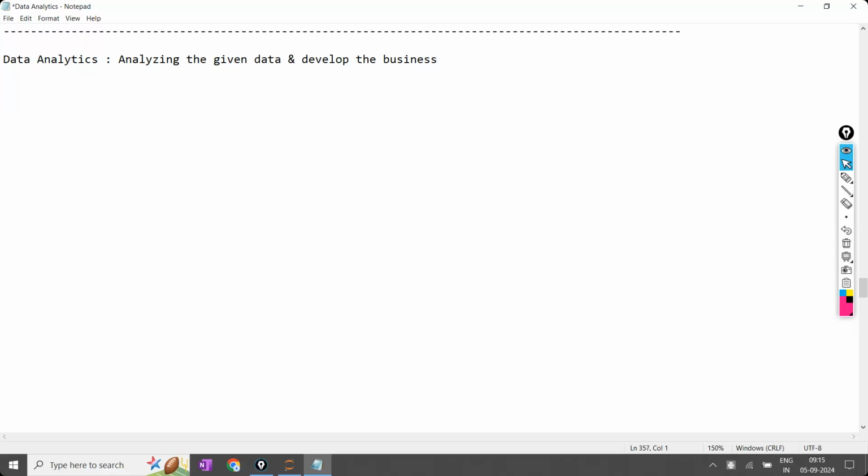And for this, what skills are required for anyone to be a data analyst? First, everyone should learn how to understand the business problem. Business problem understanding is first and foremost important. From that, we should learn how to extract the data from the database using SQL. And once we have extracted the data, we have to do the analysis.